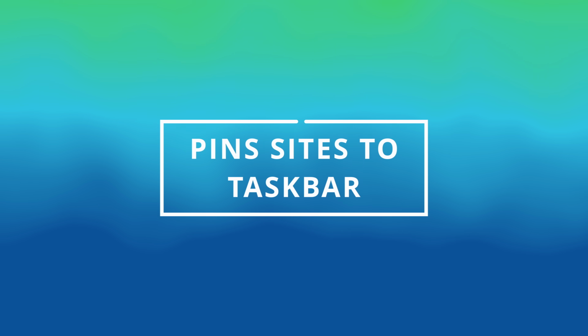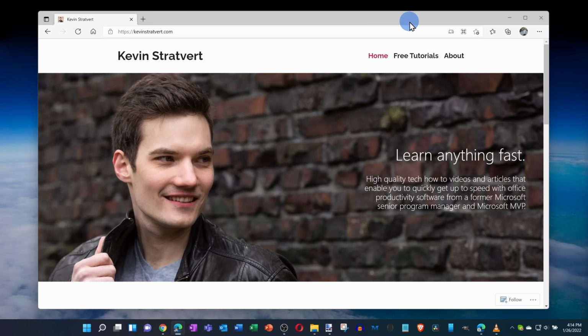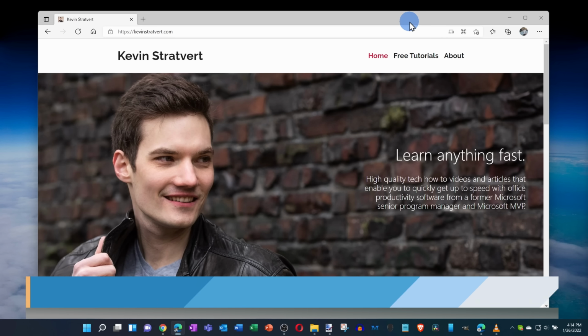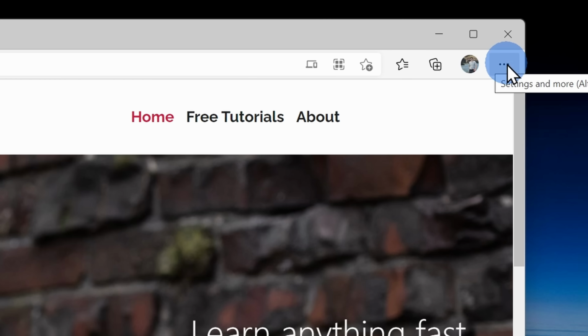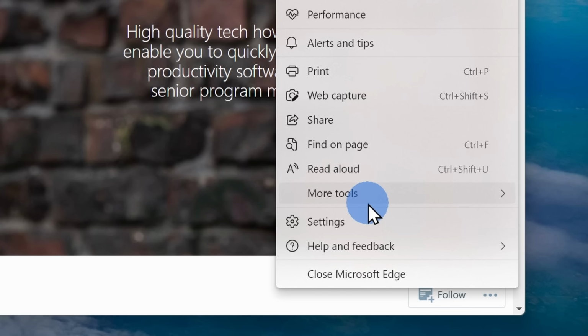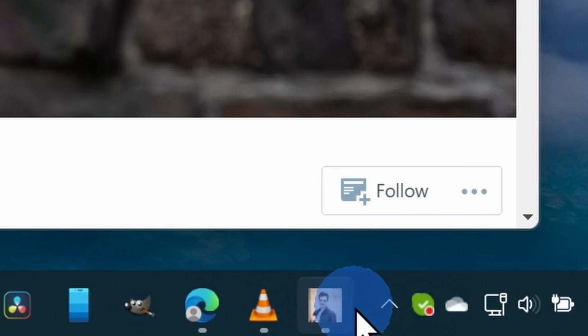Next, you can pin websites to your taskbar for quicker access. Here, I'm on my favorite website, kevinstratvert.com. Go up to the ellipsis in the top right-hand corner, go down to More Tools, and then click on Pin to Taskbar. And look at that. That's how easy it is to plaster this beautiful face on your taskbar. Yes, I might be a little bit full of myself.